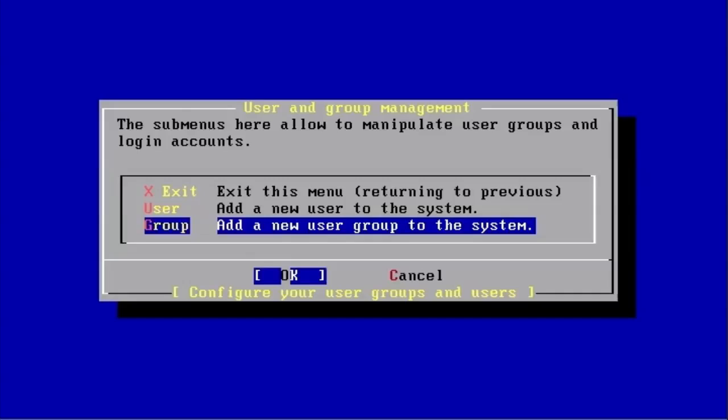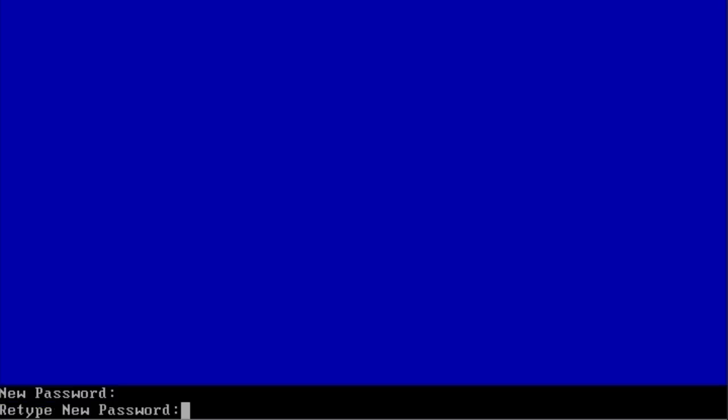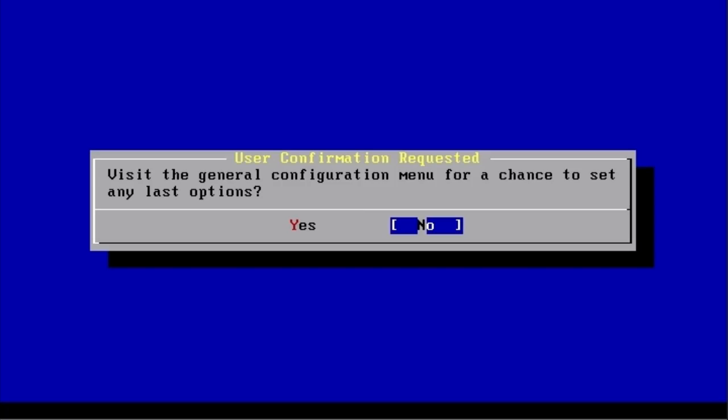We'll just cancel because we're not prepared to do that at this stage, and then exit. So now you need to set root's password. That's a system manager. Let's go ahead and press OK. And at the prompt, it asks us for root's password. That ensures that root must enter a password. So if we'd like to visit the general configuration menu for any options, we say yes.